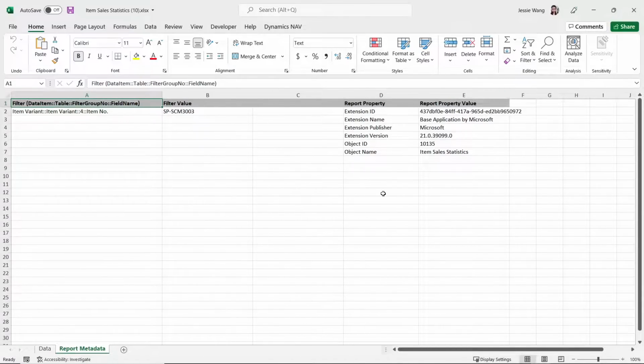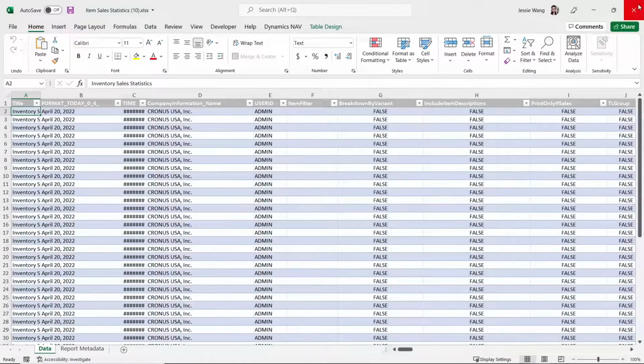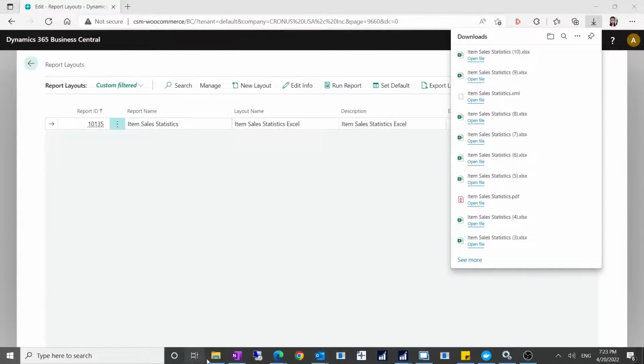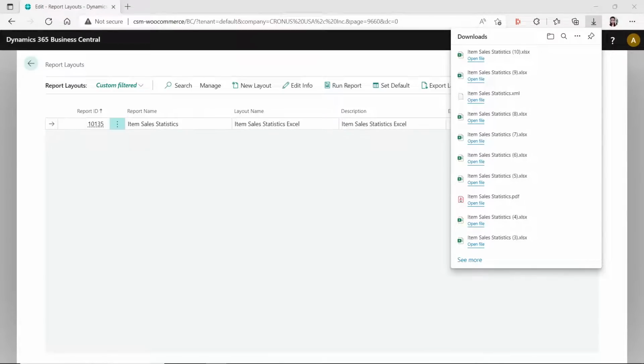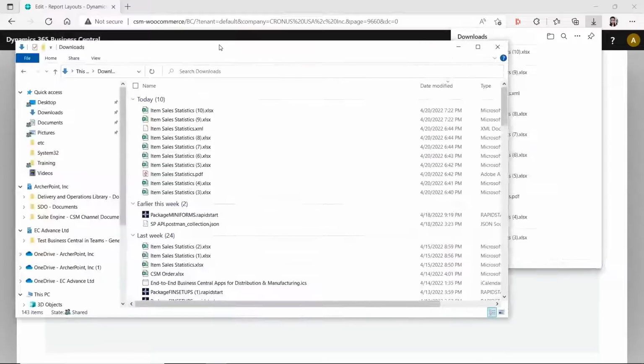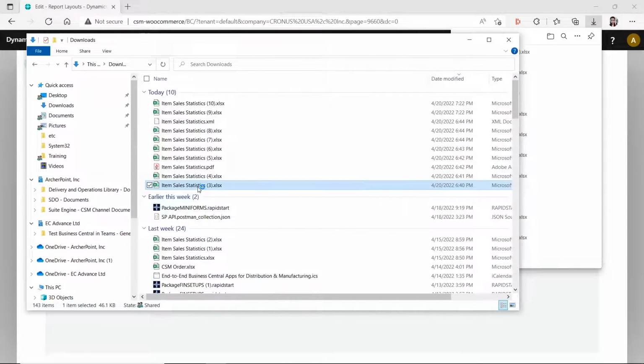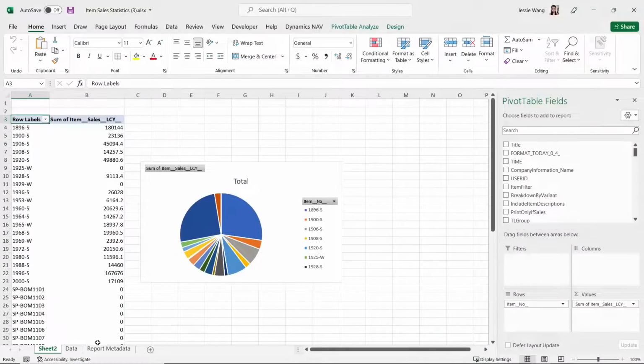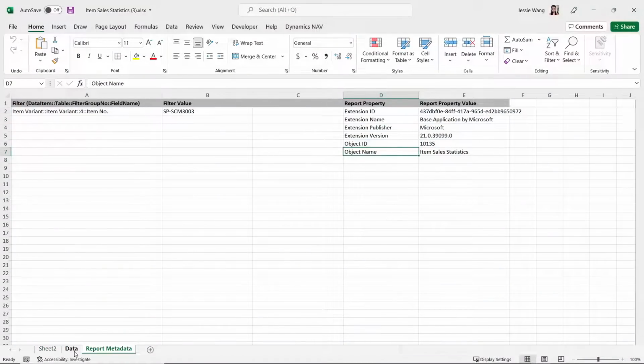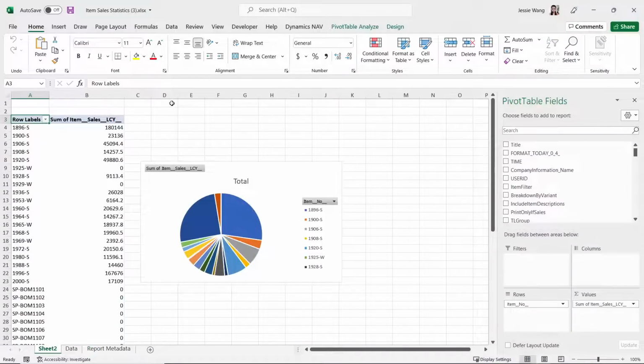Anyway, after you export this report, then you can do something. I already did something with the layout. I'm just going to give you an example instead of spending time on this. There's this item sales statistics, this is the report I worked on. You have these two tabs originally. You can create another tab, and on that other tab, you can insert a pivot table.